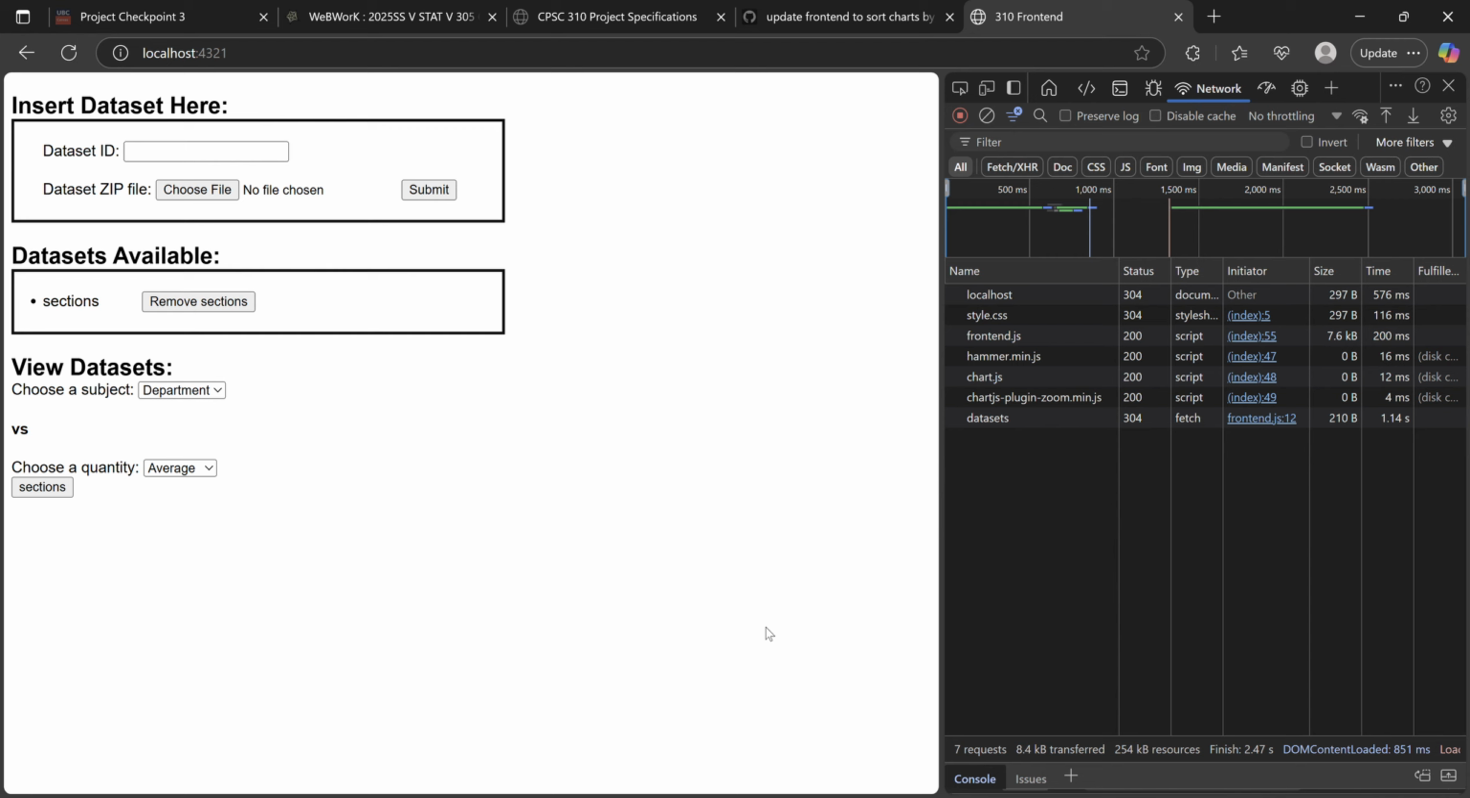So for our project, we followed the section insight specification. We have the network tab open here, and we will start by adding our data set. We see here that we have a pre-added data set, sections, and the ID is available here, and the charts will be at the bottom, and we have an option to remove sections here. So yeah, we'll start with adding a data set.